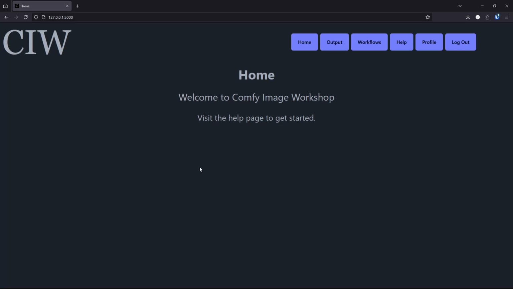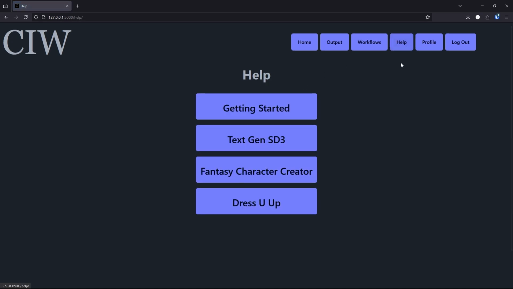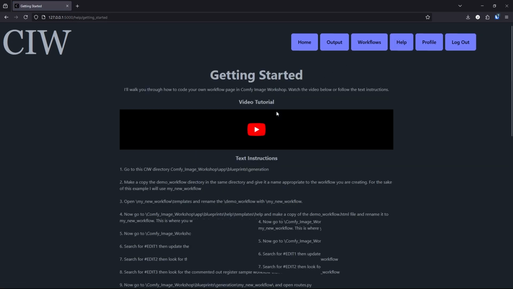Hey, Jordan here. Today I'll show you how to prepare a workflow in Comfy Image Workshop. Head on over to the help/getting started page for the text instructions in Comfy Image Workshop.